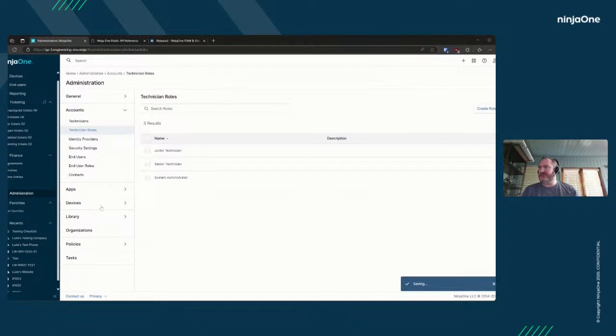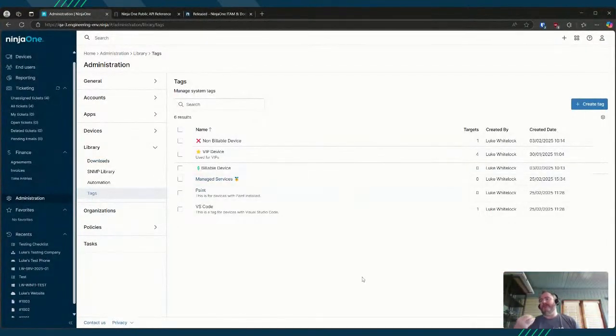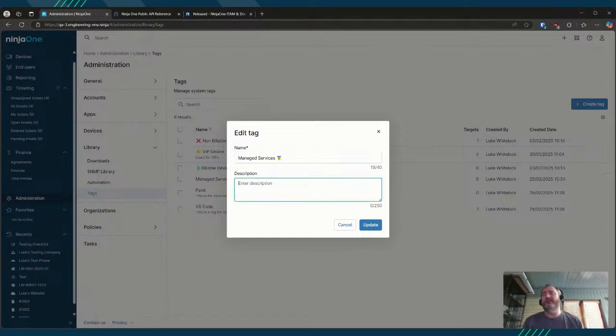So once people have got permissions, if you go into library, we've got this new tags option here. This is where you can create and define your pool of different tags. We support emojis in the names. You can add a description in. And yeah, it's pretty simple at the moment.